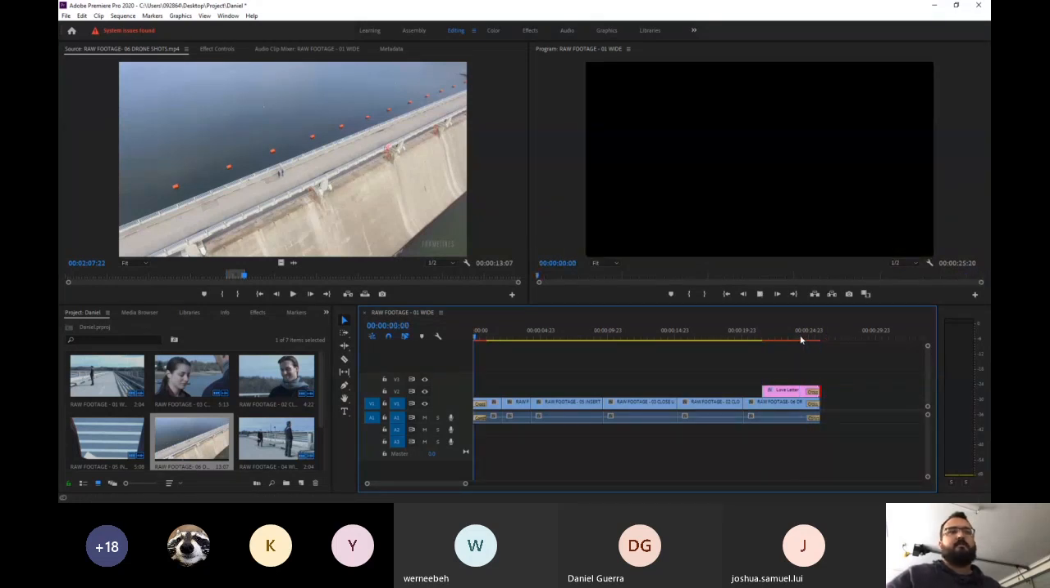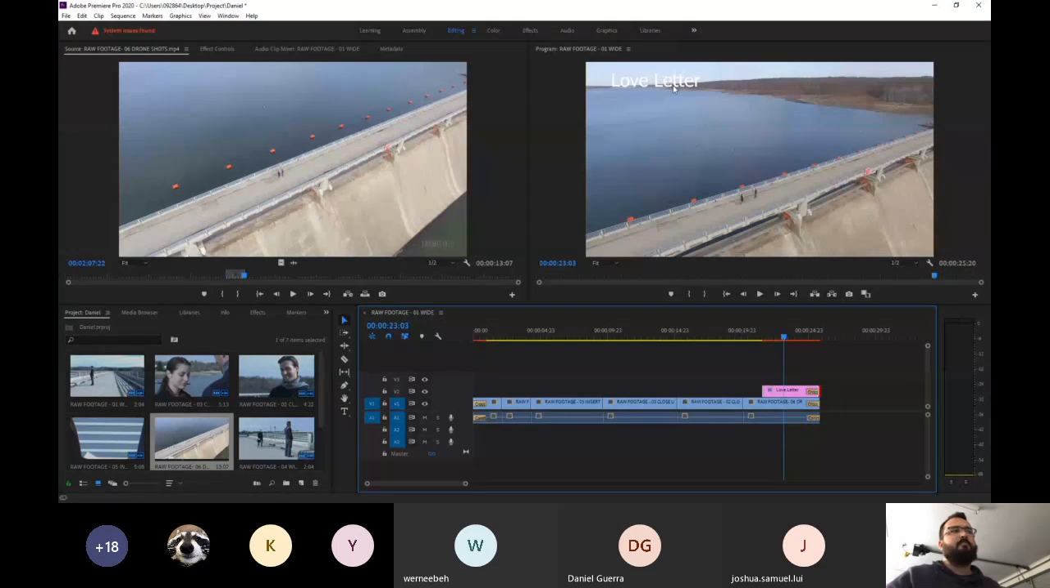Nice. So the thing is, it's white, so there's not much contrast with the background. It's on the top corner, and the font is terrible. So how do we change this?